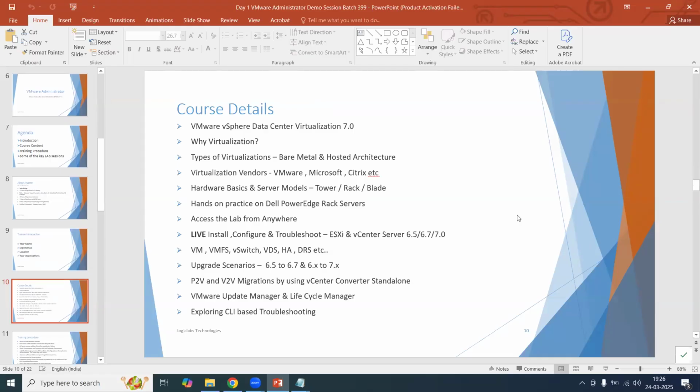Coming to course details, as I stated, it is VMware vSphere Data Center Virtualization 7.0, but we are going to cover 6.x, 7.0, and 8.0. Why virtualization? Why do we have to go for virtualization? We are going to understand that as part of the course details: types of virtualization, like what is bare metal and what is a hosted architecture, and virtualization vendors: VMware, Microsoft, Citrix, Nutanix, and many more.